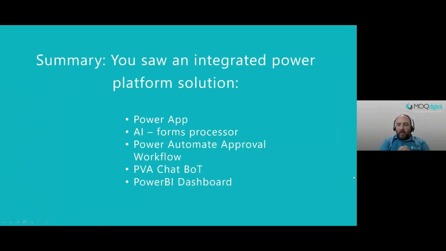So what I showed you over there was a quick summary of Essential Practice 1, which is understand what the platform has to offer. Don't think about just the app or just the workflow or just the virtual agent or just the dashboard. These things all should work together to build out the type of solution that you want to do. So what we saw there was an app, AI Forms Processor, Power Automate for approval workflow, Power Virtual Agent as a chatbot, and a Power BI dashboard all coming together to create a pretty innovative solution. And literally, there's not a single line of code in everything I've just showed you. So pretty much end users should be able to, with some nurturing, start to build those types of applications.